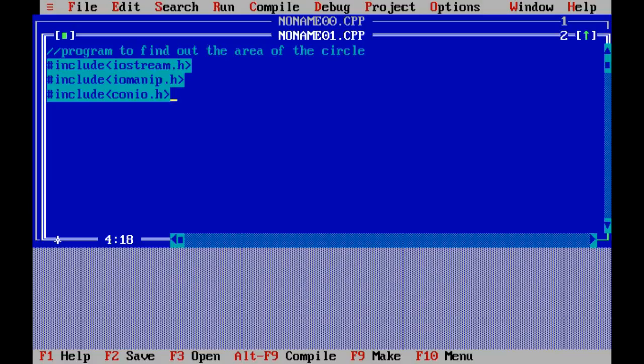That is, if you want to add input and output statements, then you need to have the iostream.h header file. And iomanip is used to design your output. Like if you want to have spaces, there are different functions to add space. So iomanip means input output manipulation. It is used to manipulate the input output functions, and conio is used for input output configuration. For the working of input and output, you need to add conio.h.